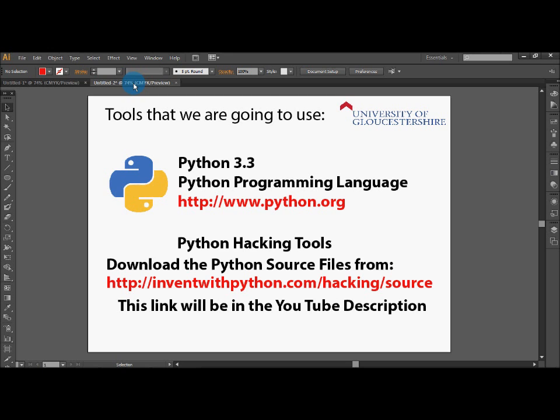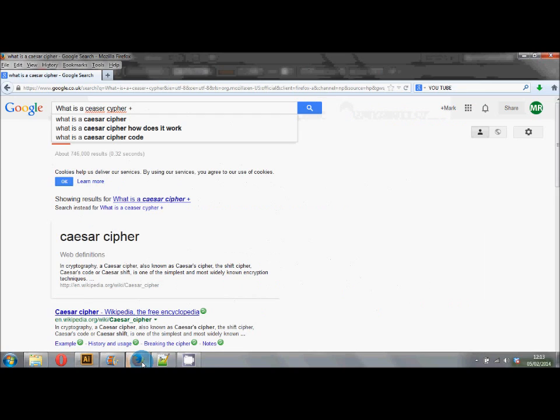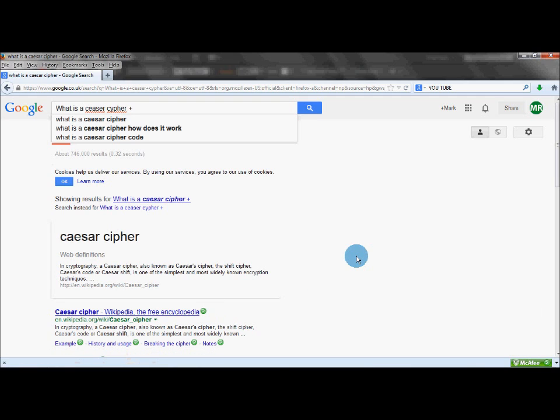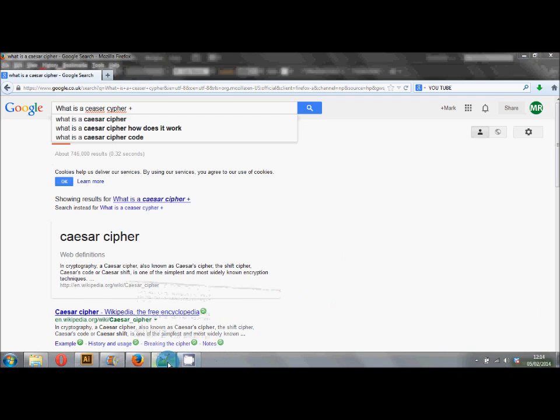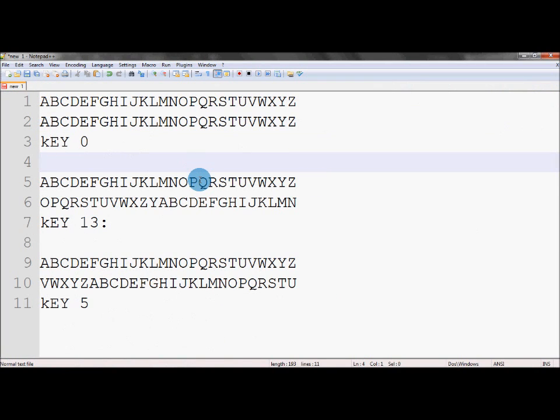So, what is a Caesar cipher? Well, Wikipedia's answer to this is: in cryptology, a Caesar cipher, also known as Caesar's cipher, Caesar's code, or a Caesar shift, is a shift cipher. It's one of the simplest and most widely known encryption techniques that is out there at the moment. So let's have a look in Notepad and see a couple of examples that I've come up with.